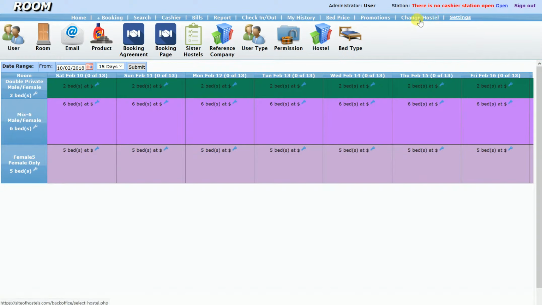So I'm going to be talking about email, booking agreement, and booking page, because they're quite similar to set up. I might give another video about email, because then when I add a new booking, you will see how to send a direct email to that booking. Template. So this is a template.